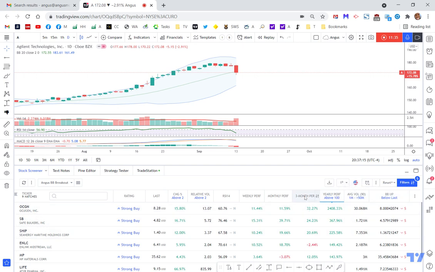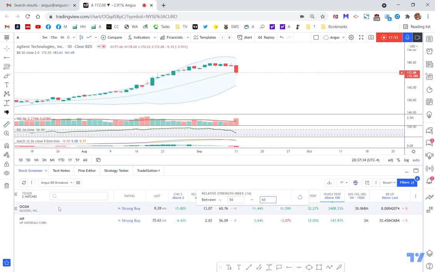I'm happy with that. I could add in more filters, like only show me where they're up over 3 months, show me where their monthly performance is up, show me their weekly performance up, show me where the RSI. So remember I said the RSI, I actually want it to be between, let's say, 50 and 65, because I'm trying to buy it in that sweet spot. So now I'm only down to 2 stocks.